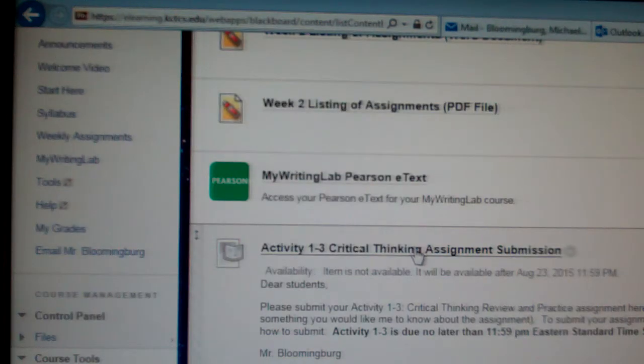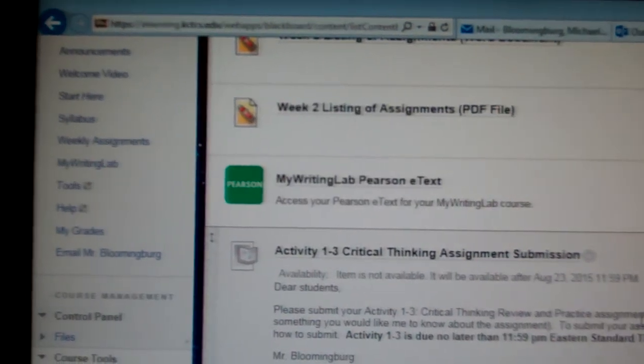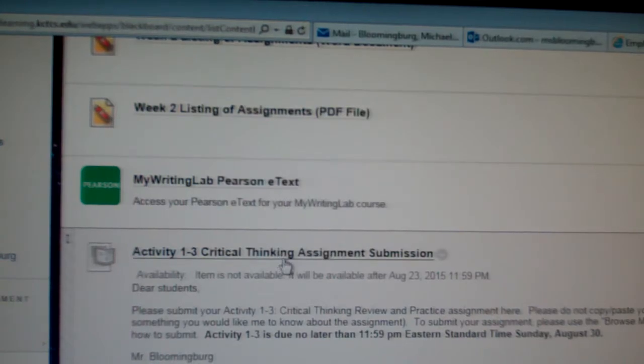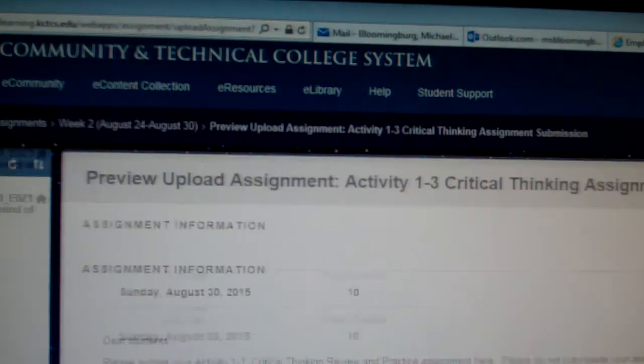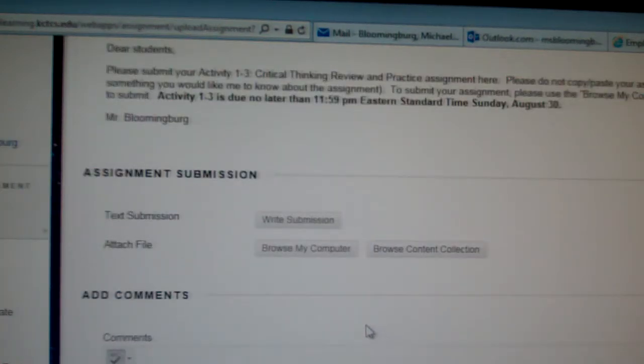Here is where you submit your activity 1-3. You want to type it and save it, preferably to your flash drive. And I've posted instructions that you'll be able to see as you get ready to do that. So let me go ahead and pull that up. And there you go. You can see your instructions are posted. The due date's posted, the points possible, 10.